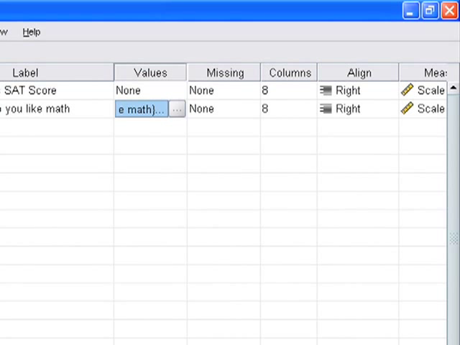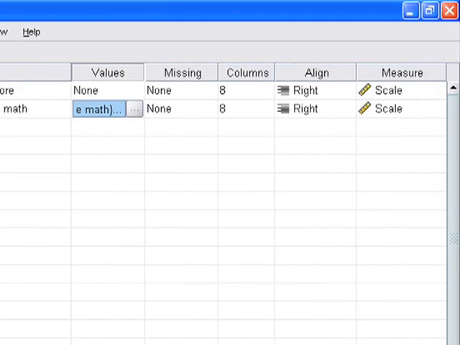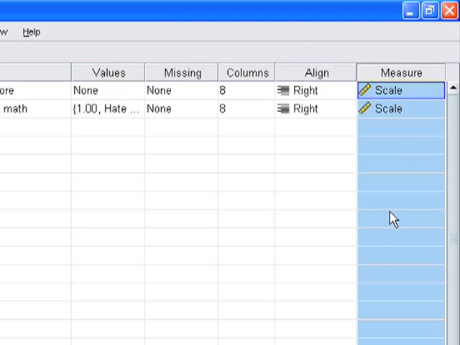The next menu there says missing, and we'll cover missing values in the next couple of videos. It's kind of an important issue, but right now we'll just ignore that. Columns, align, not really important stuff. The other important thing for right now is the measures. What kind of data is this?